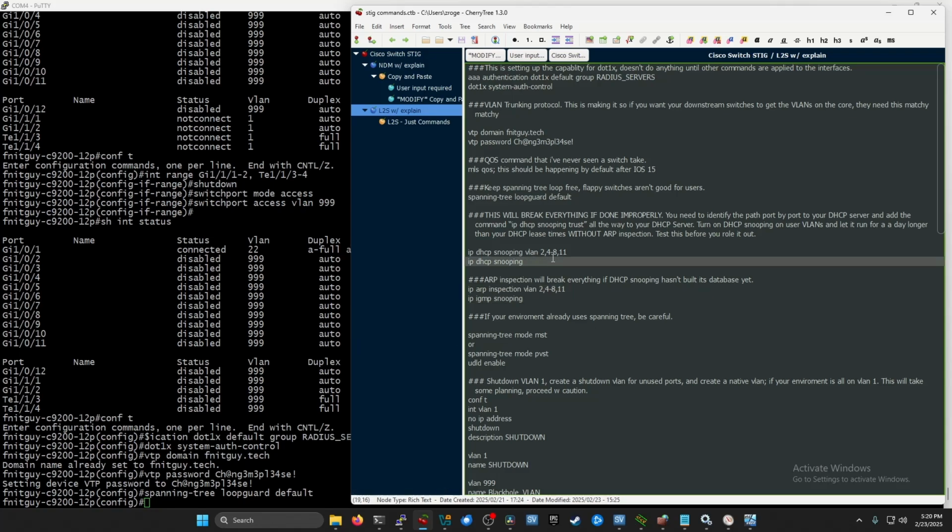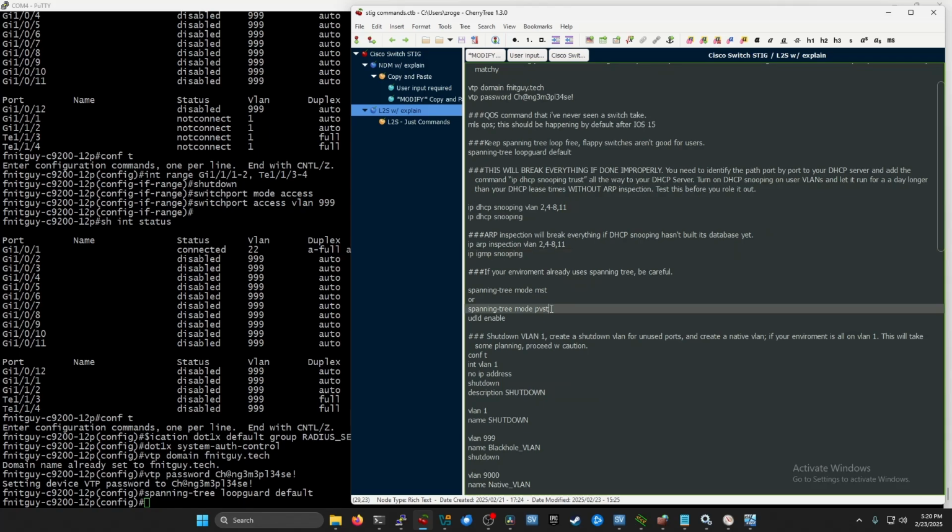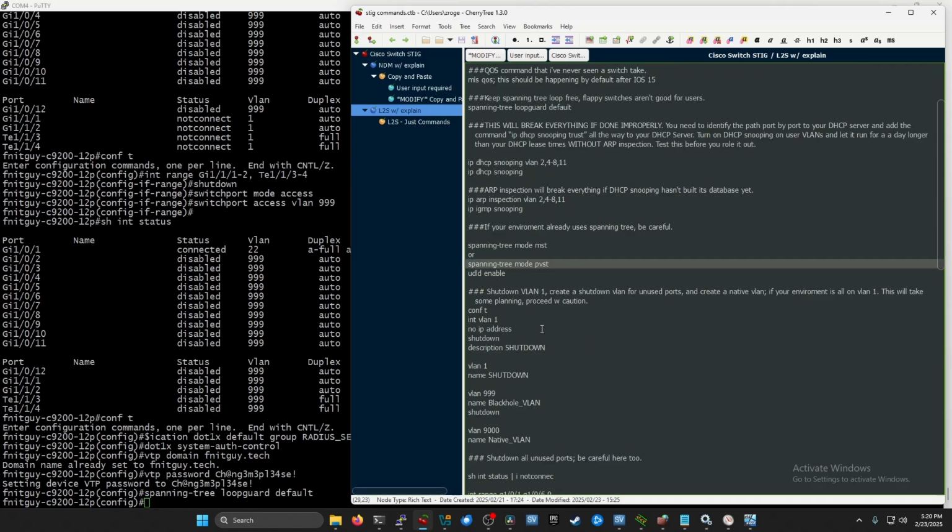What I recommend doing, depending on how long your leases are for your network, is leave DHCP snooping running for, I don't know, most people, I think the default whenever you set up a DHCP server is 8 days. Leave it running for 10 days and then have a test switch where you'll implement IP ARP inspection to make sure that it doesn't break everything, okay? All right, make sure you have spanning tree enabled.